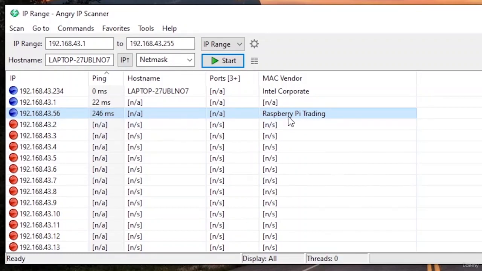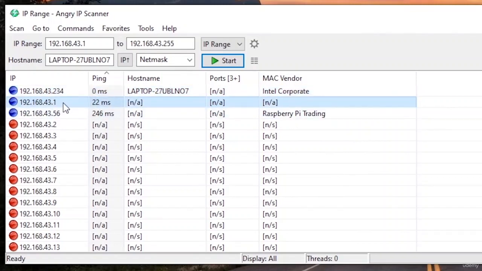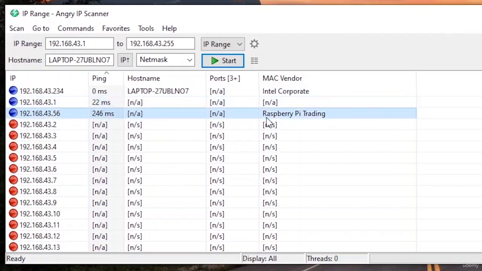If you don't have any information here, you can still guess by looking at the blue dots here, because you will only have a few. So this is my computer. The first one will not be the Raspberry Pi. It will not finish with a 1. So here, even if I didn't have that, I could guess that this would be the Raspberry Pi IP address.